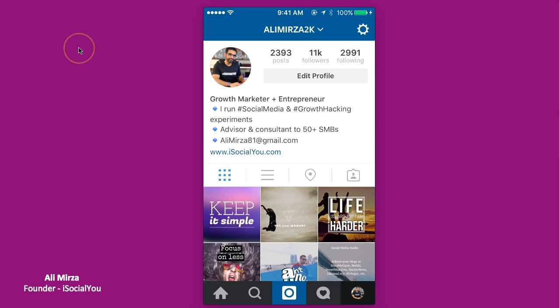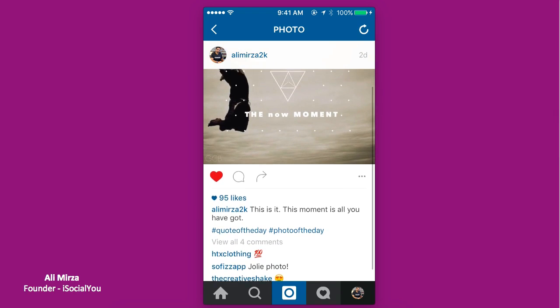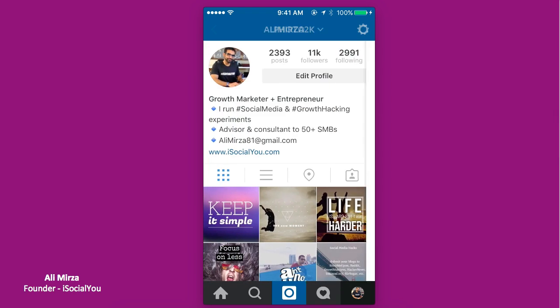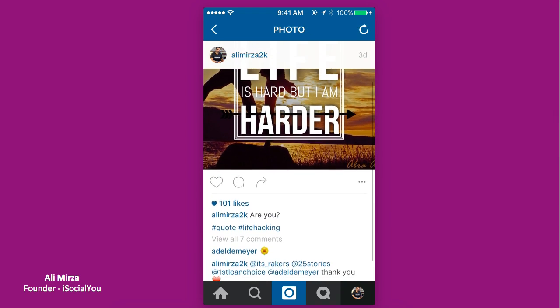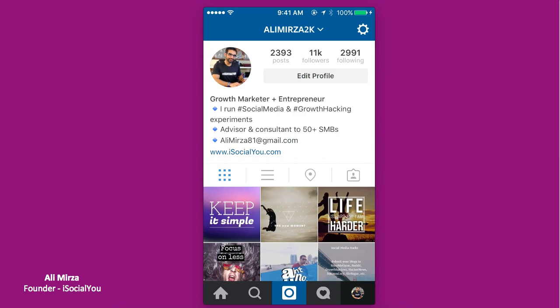And I use the same process of using the Notes app and a bunch of hashtags for all the content that I add to Instagram. And let's look at some examples. So for example, this image produced 95 likes and a ton of comments. Let's pick another one: 101 likes and more than 7 comments. So it produces a lot of engagement because I'm using all the relevant hashtags to my niche.